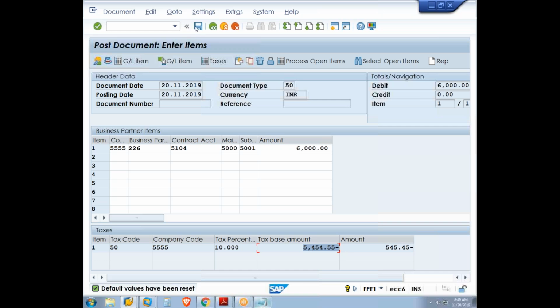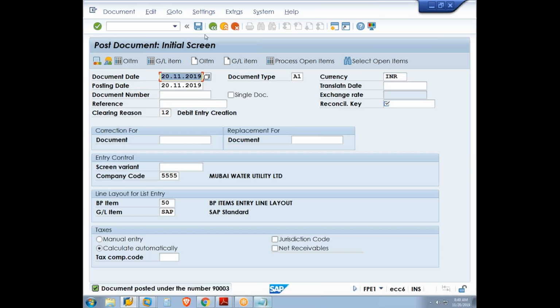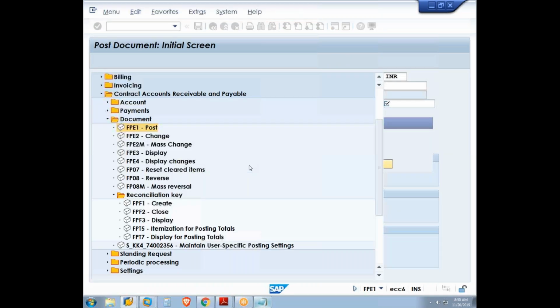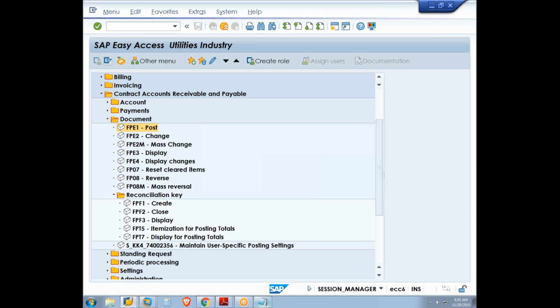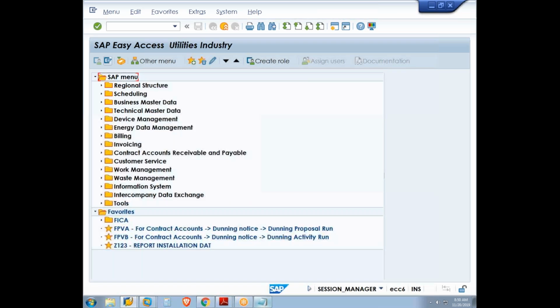Okay, now save it. Now what is the effect of the posting? Whenever you post any FICA document, whether it is coming generically through an ISU invoice, telecom invoice, insurance, or manually posted, when the FICA document is posted, the system will automatically debit the amount to the contract account. Because in our case, the sub transaction 5001 is a debit entry. So the amount is going to be debited to the contract account. The only account that is posted is the contract account.